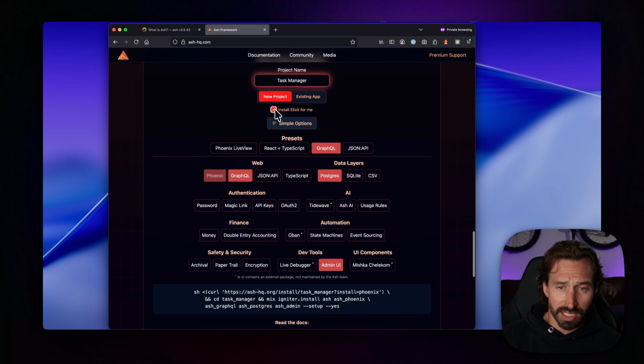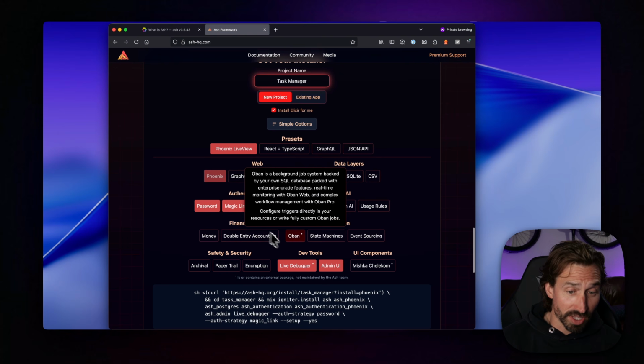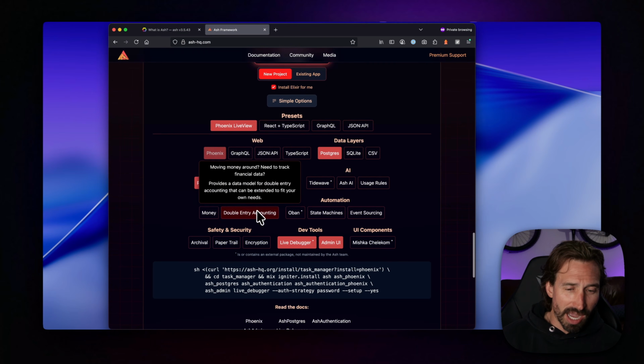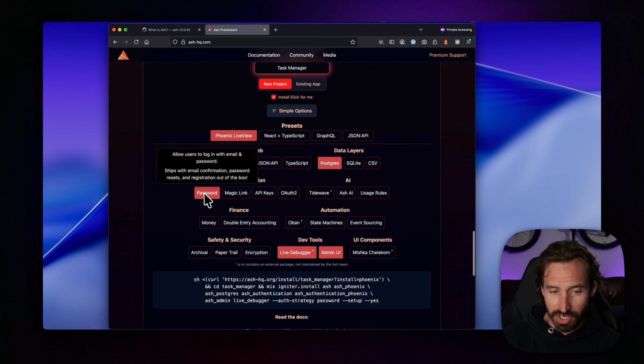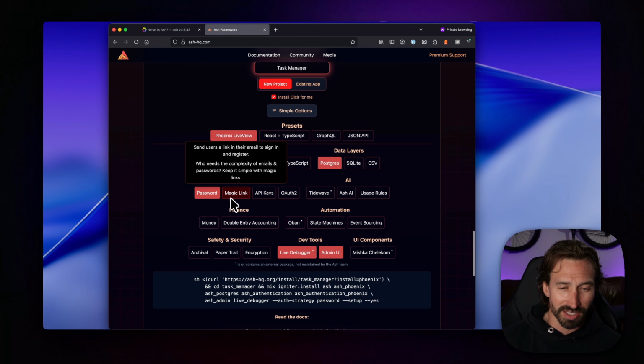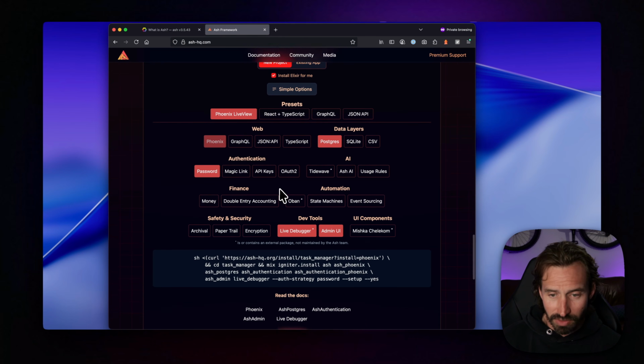So let's see. We want Phoenix Live View. We're not going to add GraphQL. We're not going to make this an API or TypeScript, but we want Postgres. We want password authentication. I'm going to unclick Magic Link. Feel free to add it if you want. Go for it. This whole project, I'm just going to do password auth to keep things a little more simple. Obviously, if you're building off this project, do whatever you want.